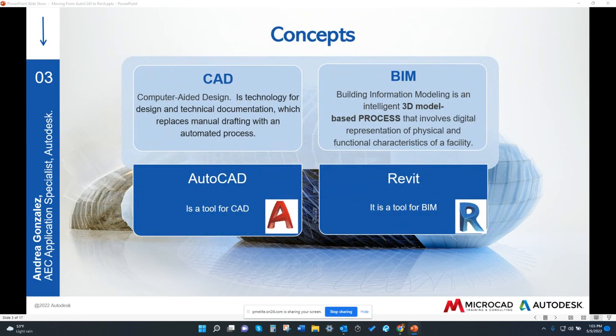So let's start with the concepts. Although AutoCAD has been known for many years, more precisely 40 years if I am not wrong, and it is still the reference software for CAD design. So CAD is technology for design and technical documentation, which replaces manual drafting with an automated process. It helps to draft construction documentation, explore design ideas, and visualize concepts in 2D. And AutoCAD is a tool for CAD.